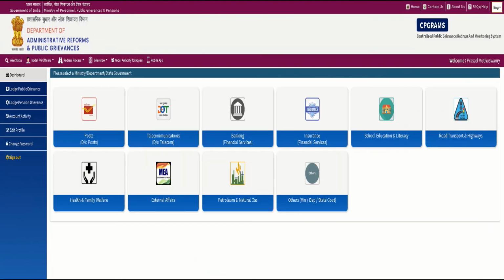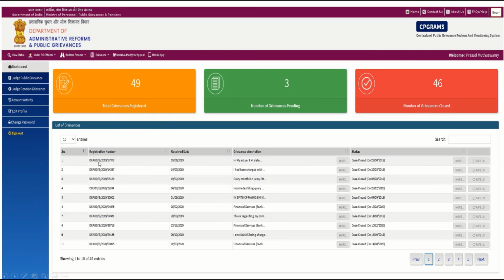Let me show you. This is the registration number. I have lodged a lot of complaints. You see the registration numbers. Take a note of this, and based on this you can follow up on your complaints.